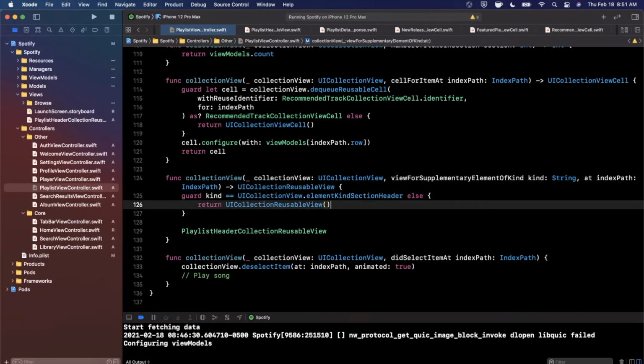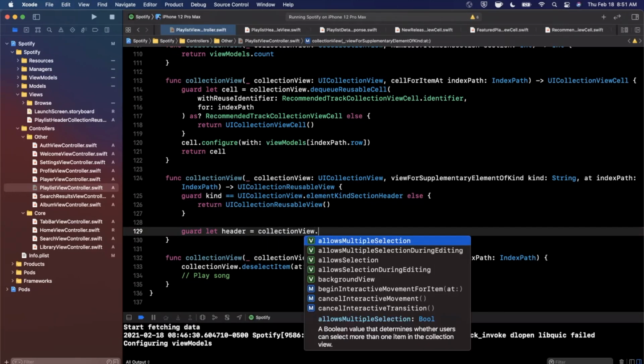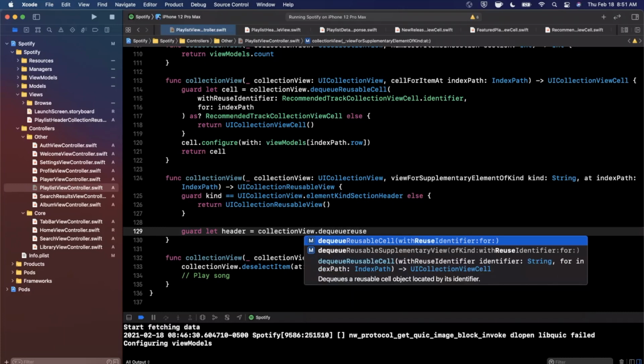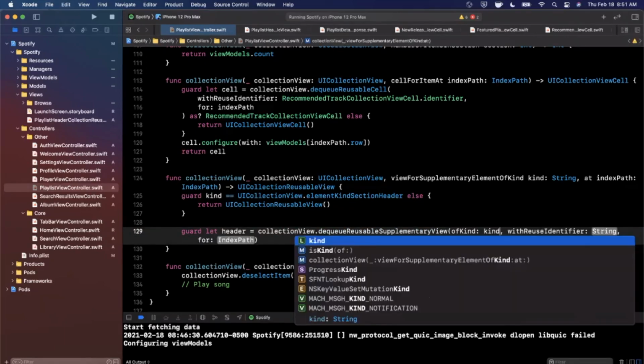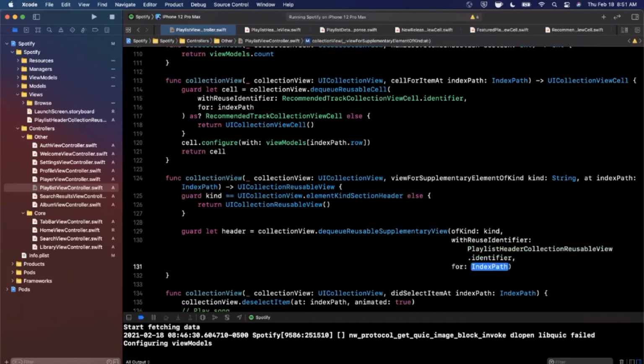And then if we are a header kind, what we're going to say down here is guard let header is going to be a collection view, and we are going to dequeue a reusable supplementary view. And let's see which one we want. We want this one here, of kind with identifier for index path.